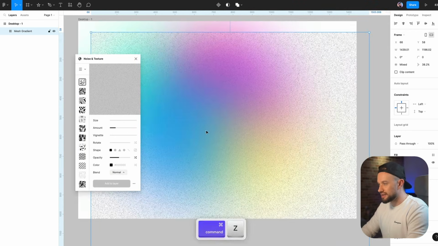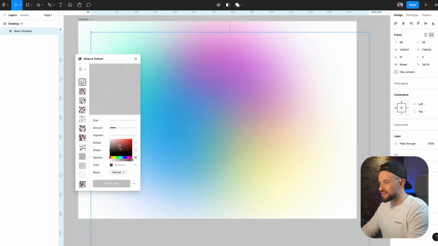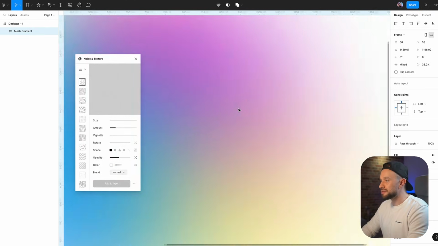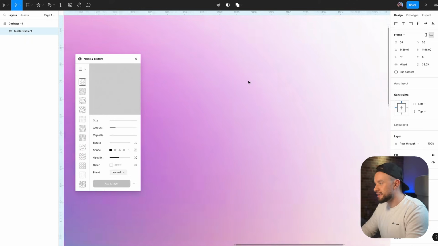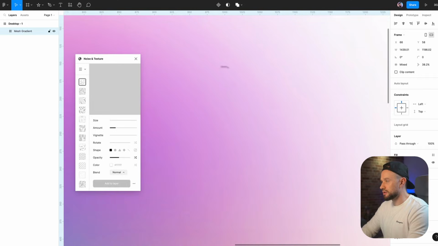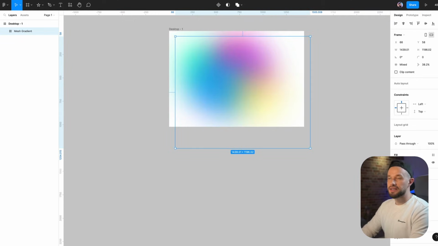Actually, let's make it white because it's a bit too strong. Now when I zoom in, you will see a really nice slight texture added to our gradient, which is exactly what we're looking for. All right, so the mesh part is now done. Next up, let's create our rotating mesh animation.